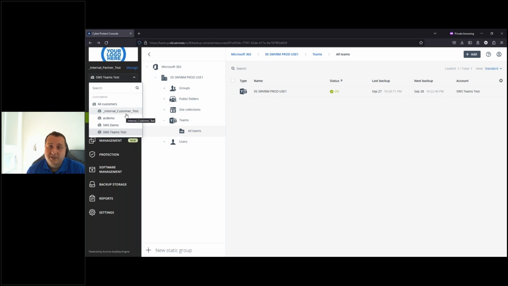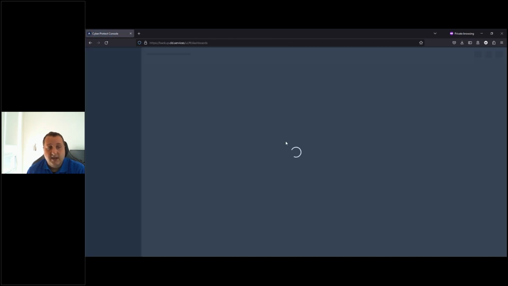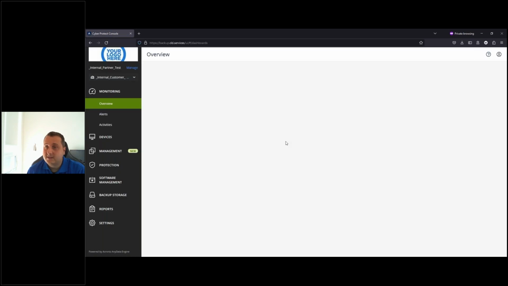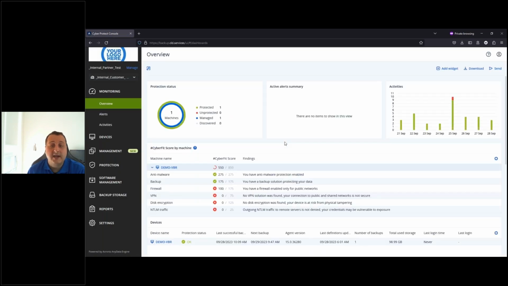I'm going to go ahead and switch here over to another tenant that I have inside the Acronis Online Backup, to show you some additional information that will pop up when you're backing up multiple items inside the portal. Inside here, I have a virtual machine that I'm backing up, and we also have the CyberFit score. The CyberFit score is a score out of 850 that the Acronis software will take a look at various things happening on your server and provide you with information and key indicators that you need to fix something.